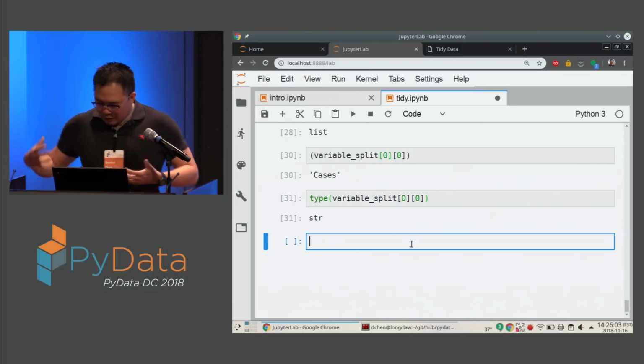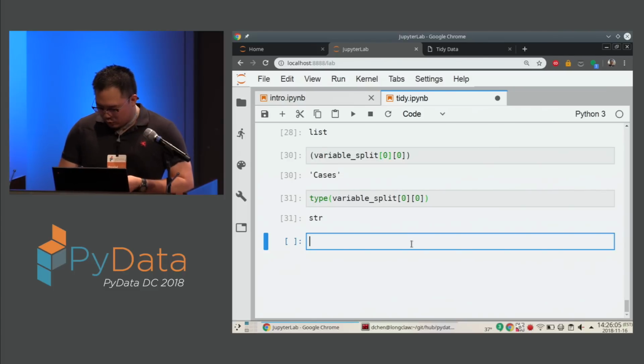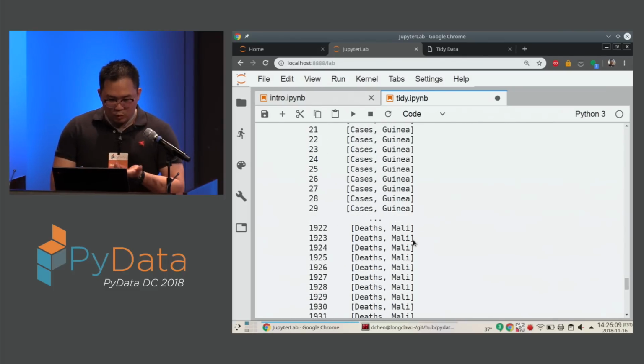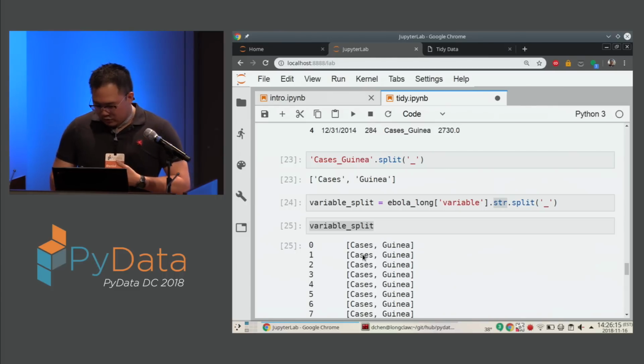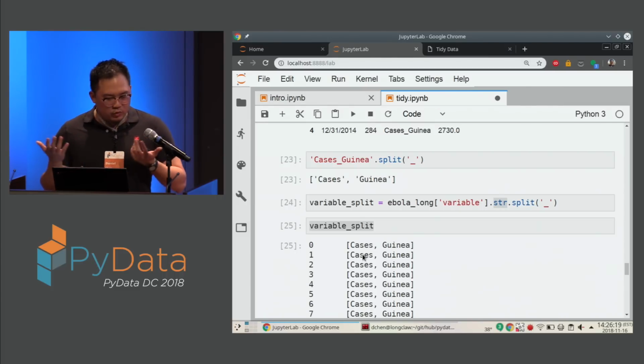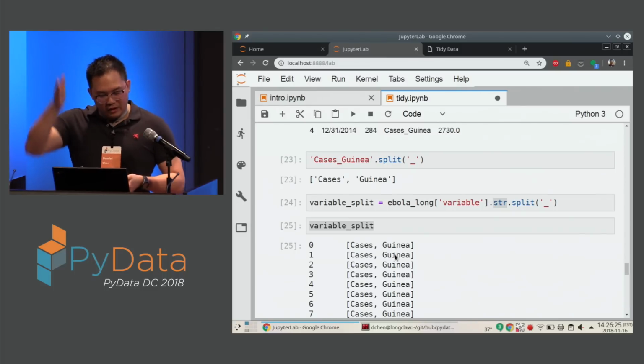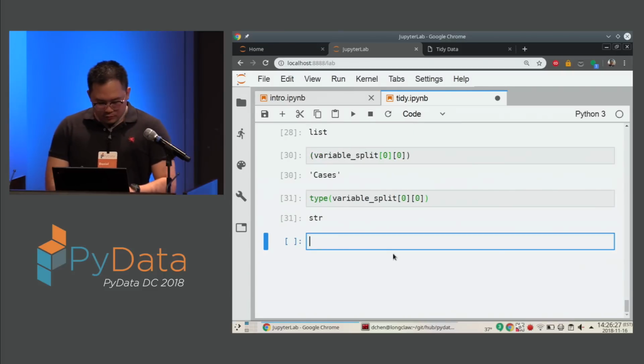All right, so how do we get this all back into working with our data? The first entity in this list is what we want in terms of status, we'll call it, cases or death. And then the second one is going to be country. So how do we, in one go, just get all of the first elements?